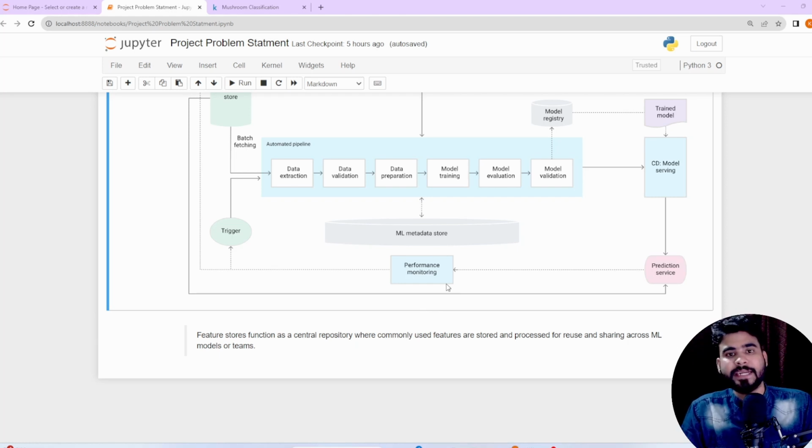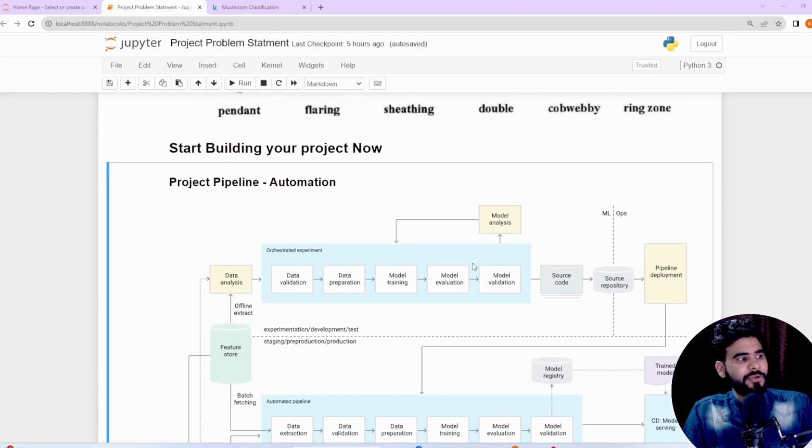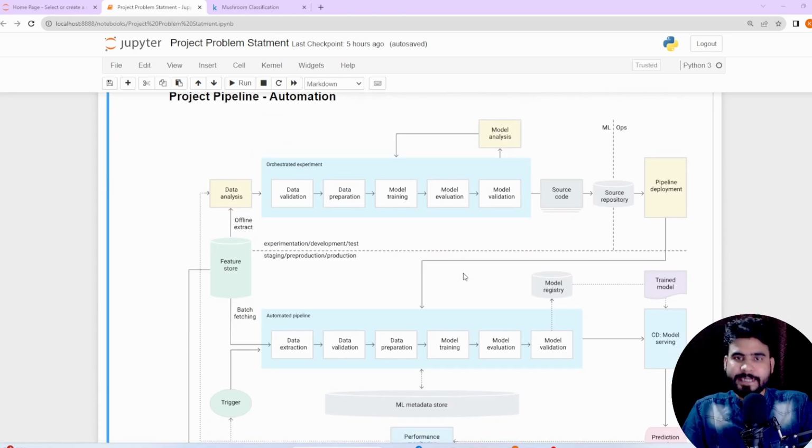So in performance monitoring, this is one example that I showed you, but in real cases, depending upon our application, we can monitor each and everything: how many users are visiting our platform, and which types of activity they are doing over our platform. Based upon this particular pipeline, we are going to build our entire mushroom classification application with the integration of MLflow.